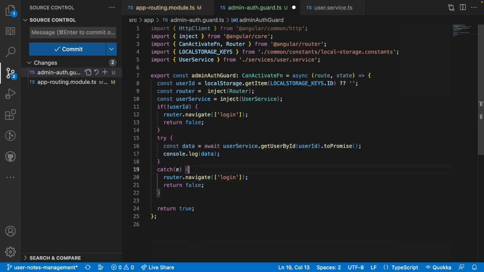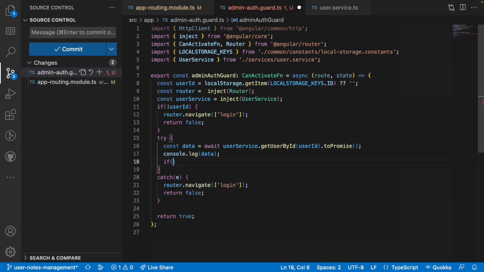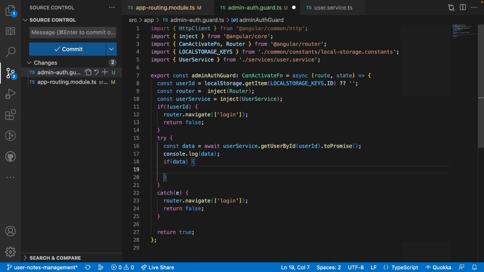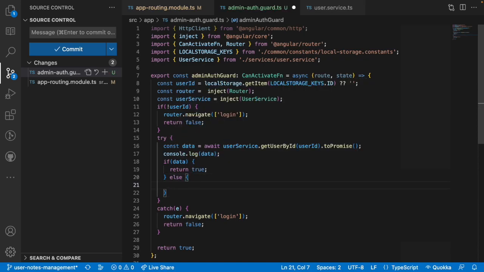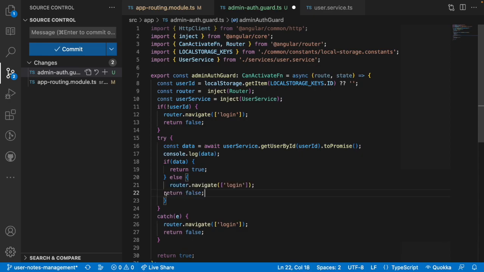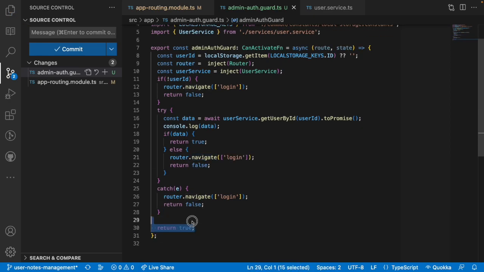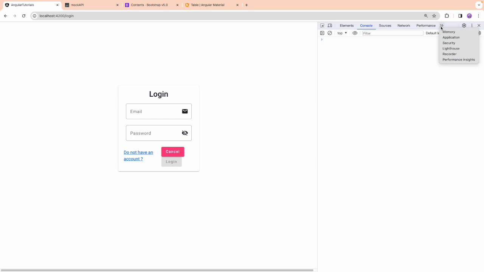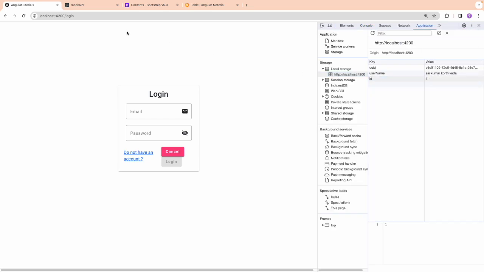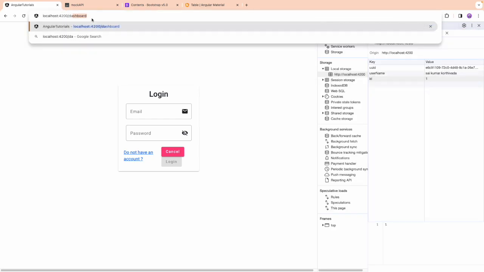So this should happen if the try is successfully passed, and if you have the data of that user, then return true. I don't want to navigate anywhere. And if you don't have data also, we have to navigate to the login. That's it. We are able to navigate to login, and in the last we don't want this particular true value. Let me remove this, save this, and now go back. Let me go here and just change the ID to 1, and now I moved into the dashboard.